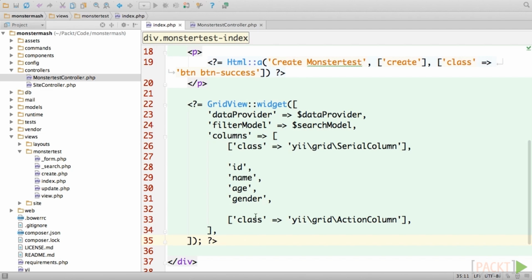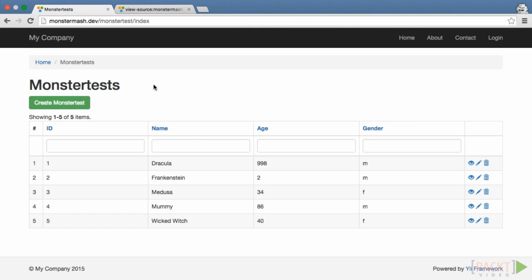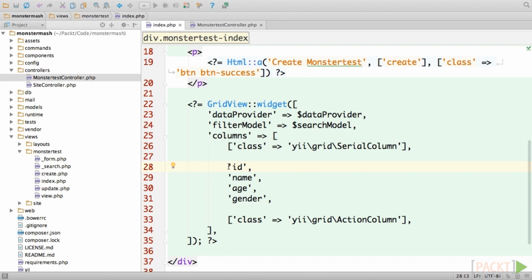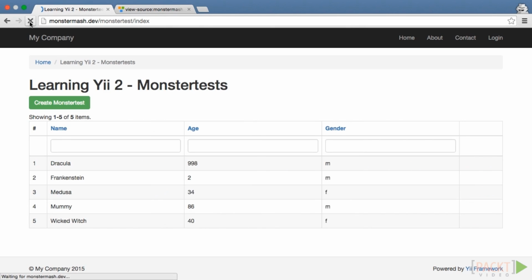However, even without knowing the details of how this works, you can see that the dataProvider and searchModel variables are fed as parameters to the widget method. Additionally, you can see that the values passed into the columns setting are used to generate the four data columns on our monster test list page. In order to confirm that this is what's happening, let's comment out the ID column, switch back to our browser, and reload. We'll see that the ID column has disappeared.